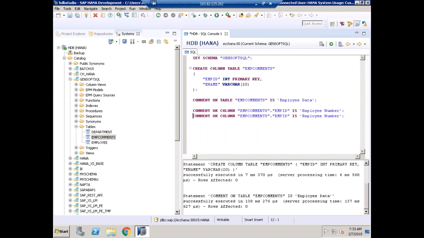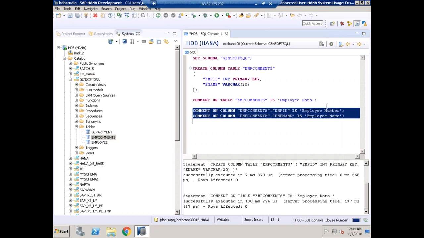It's not compulsory to maintain the comment for every column. It's our wish. So the other column is emp name is employee name. The description should be enclosed in single quotes. Let me execute both the statements at a time. You can observe here, I am not prefixing my schema name, because already I have set the schema for the whole session. When I say F8, it is executing.